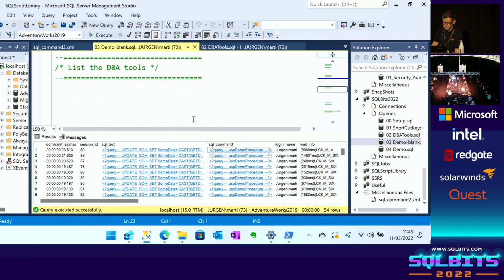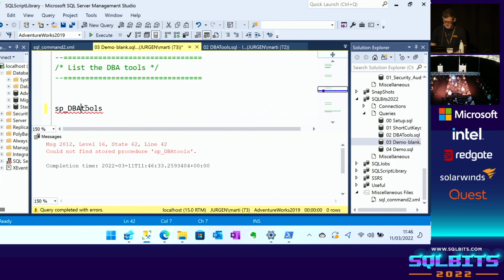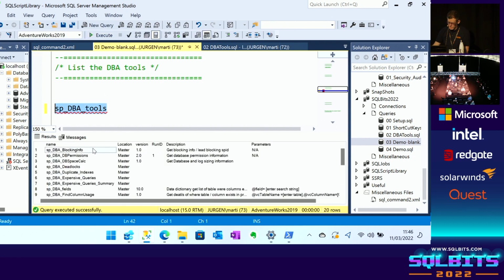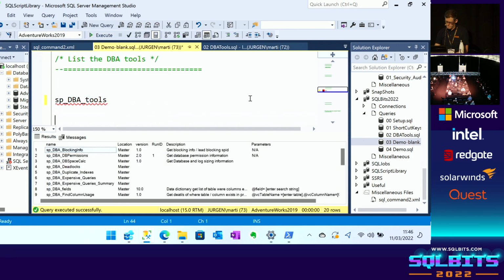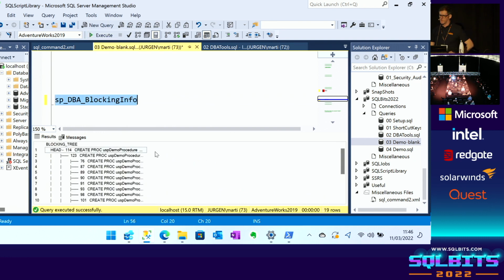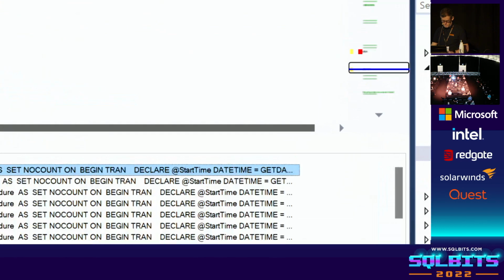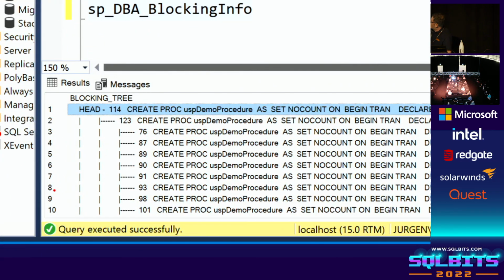Using the DBA tools, I should never type in a demo, because I've obviously got these as shortcut keys. Yeah, see, never type in a demo. And I've got a blocking information one. So if I scroll down, paste it in a window, and just run that. Everyone's shouting at you at the moment, and I have found at the top of that blocking chain what is blocking the system, and what's blocking the next one and the next one.